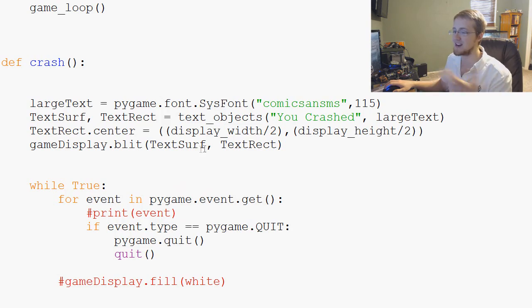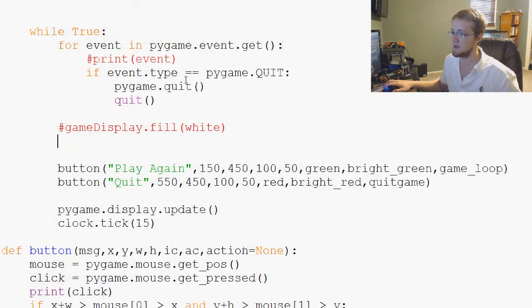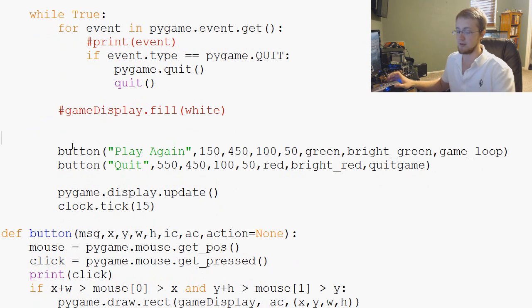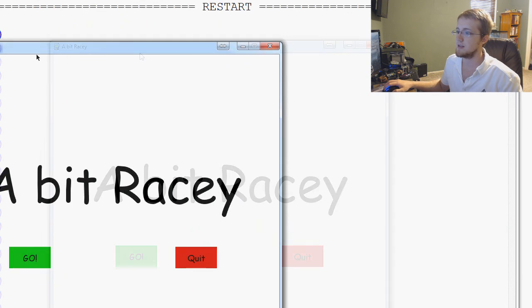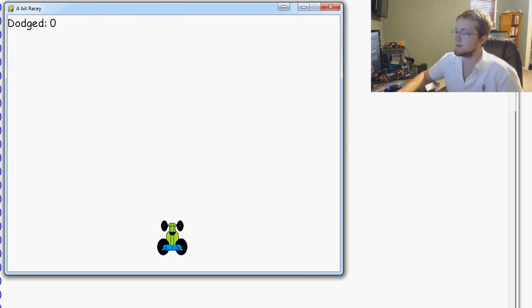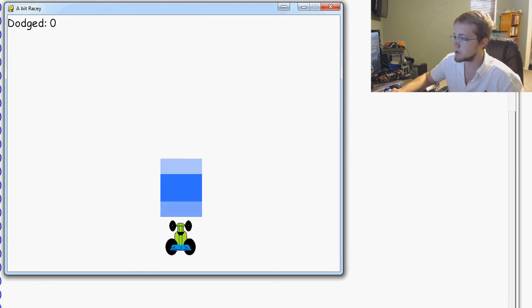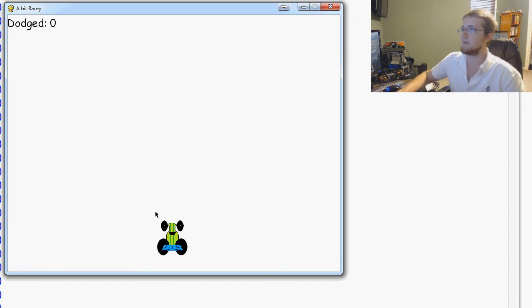We could keep it global. I don't think this should result in a true memory leak with Python. If Python was a more sophisticated language, that might be a problem, but it's not. So we'll run this again and see if we can get away with this. Let's crash into something. Okay, looks good so far. And we hit play again, and we get to play again.